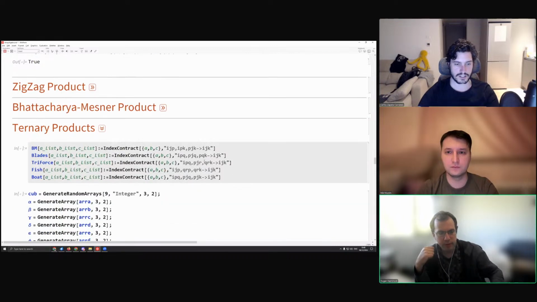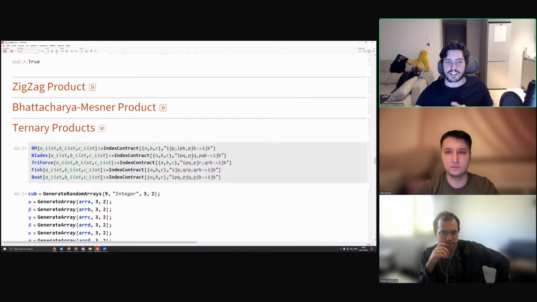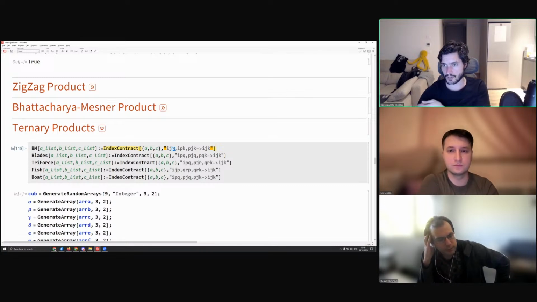Say ternary products. Here's a bunch of options. There are many more, but here's a bunch of interesting ones, interesting for reasons that hopefully will be apparent in a moment. So if I specify ABC as my cubic matrices, these 3 index objects, this contraction works by trying to mirror matrix multiplication quite closely.